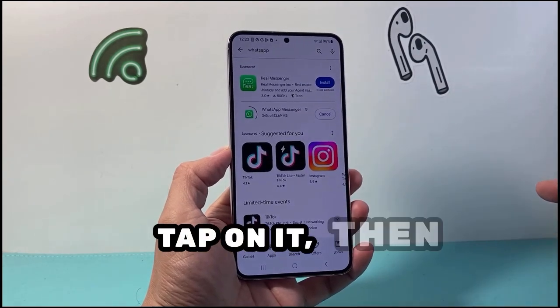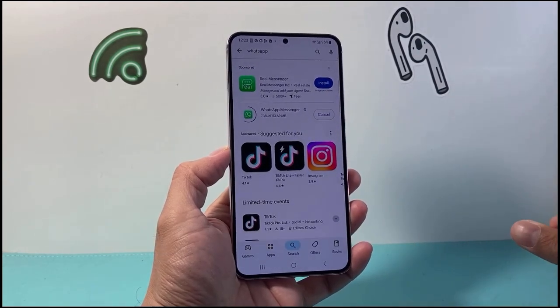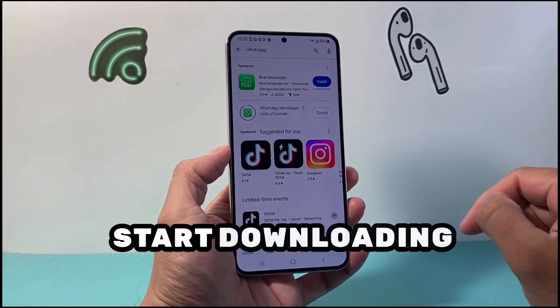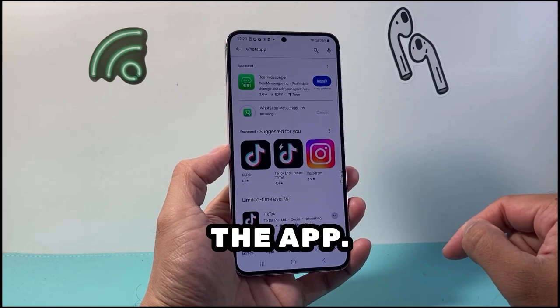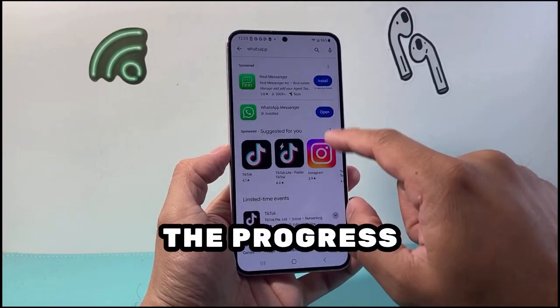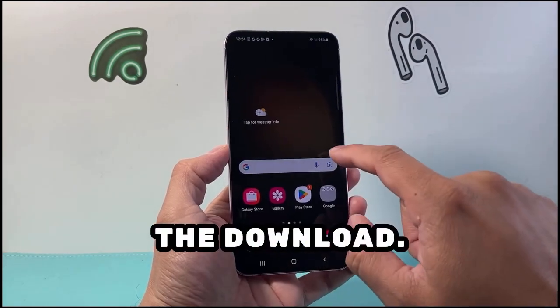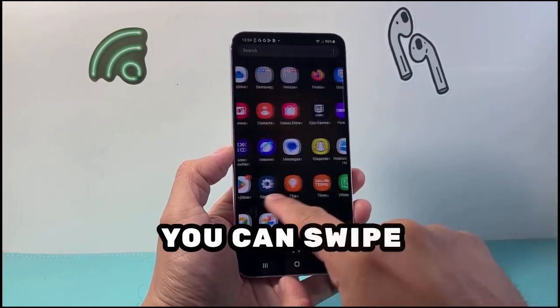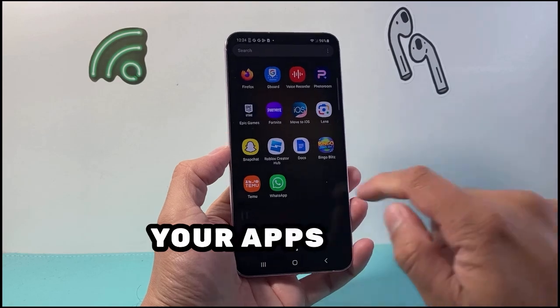Tap on it, then hit the install button. This will automatically start downloading and installing the app. You'll notice the progress bar showing the download. Once it finishes, you can swipe up to find WhatsApp in your apps list.